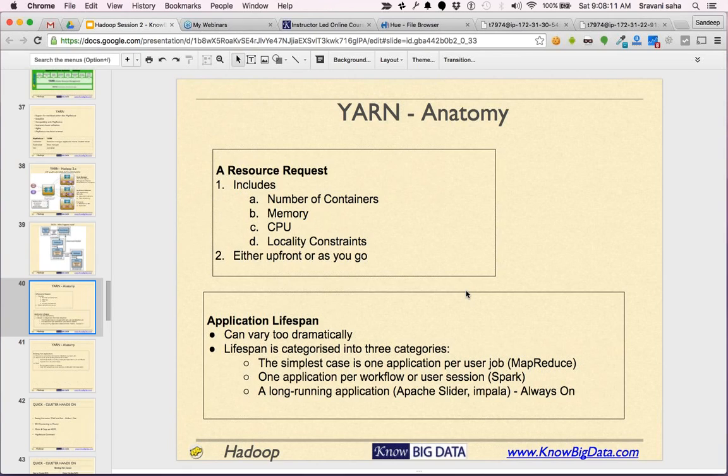Now in case of Spark, it runs for as long as the session runs. It's one application workflow per user session. So you connect to the Spark Master and then you keep on working. It gives you a console, a command line, and you keep on talking to it. So the Spark Application Master is kind of a little long running. It runs for a while.